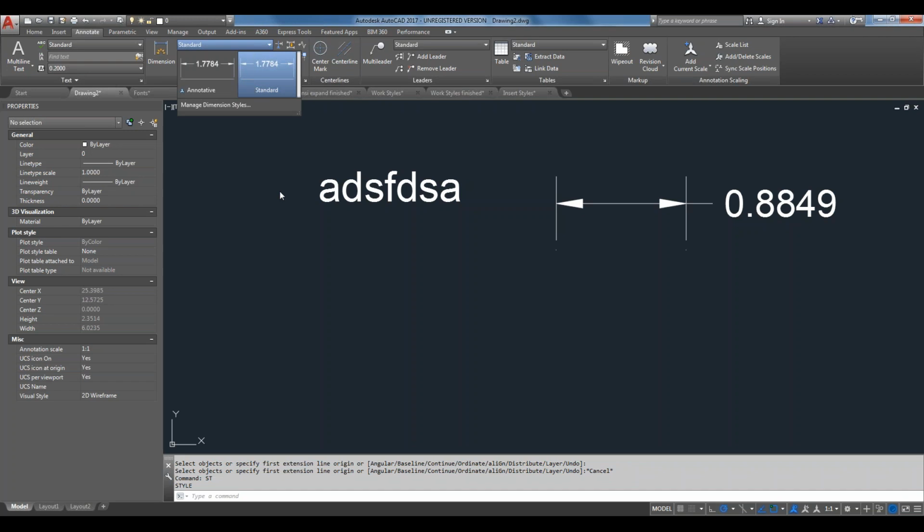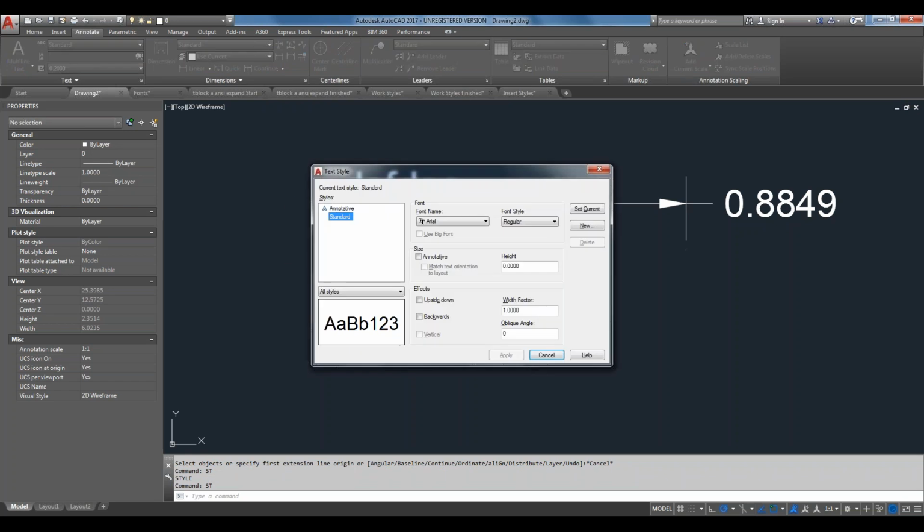So we'll take a look here at how we can create styles. We'll also take a look at what happens if we leave things at a default. And we'll take a look at some overrides as well with our styles. So the first thing we'll take a look at is I'm going to type ST for style, and we'll take a look at the text style dialog.